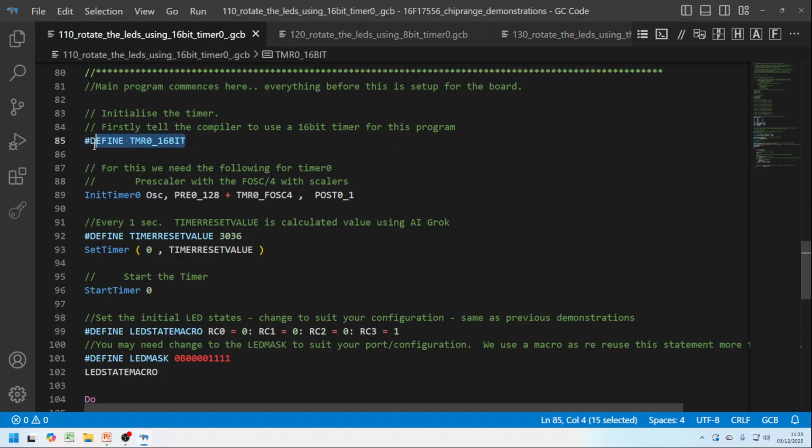I'm just going to define this constant, and that tells the compiler to use a 16-bit timer for timer 0. Hence it's called TMR0 16-bit. It will set the bit automatically. Now, I've done the calculations, and I should really show you those calculations, but you can calculate these values easily.